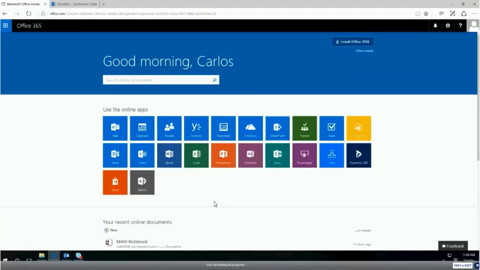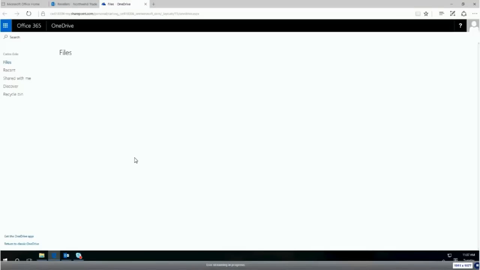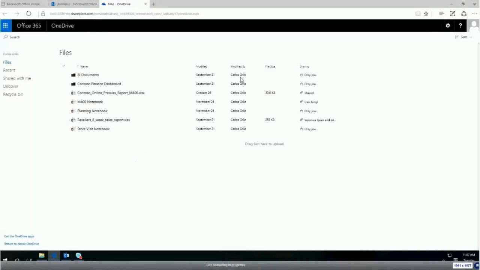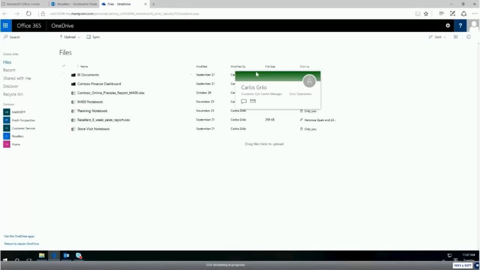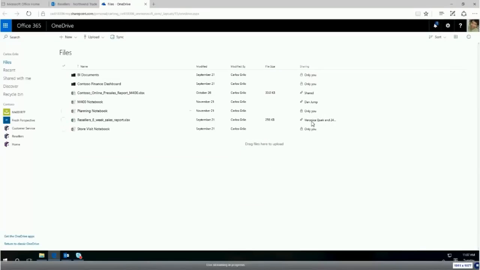So what exactly is the difference between these two, and how do you understand what you should use when? Well, let's open up OneDrive, and I'll point something out first and foremost. When you open OneDrive for Business, you'll see that all of the documents that are here in this library are ones that are owned by me. I'm logged in as a guy named Carlos today, and these are his files. In fact, the majority of the files are only shared with Carlos because it's his personal business repository for his files.